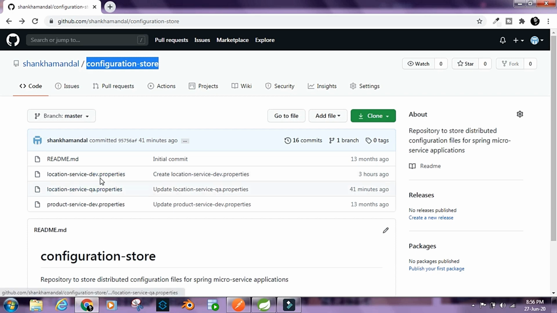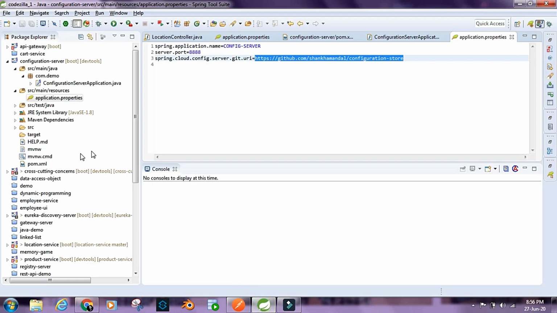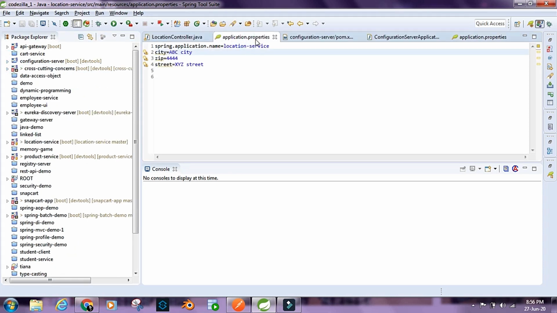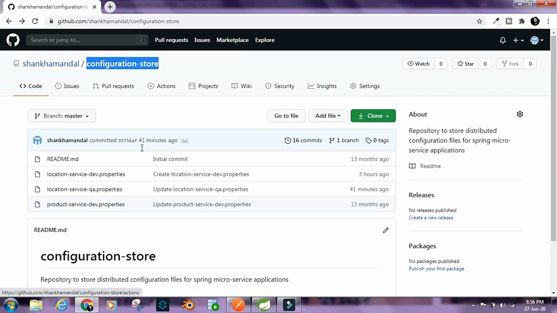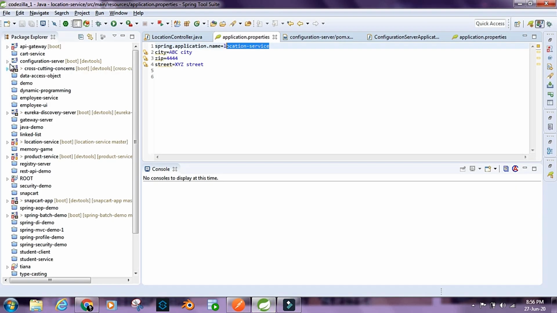And we can see we have the location service dev.properties file here, and we have the location service qa.properties file here. So if we go to the application.properties for our location service application, we can see the name of the application is location service, and with the same name we have created two files for different profiles. So one is for dev and another is for QA, and let's open one of them up, and we can see we have these three attributes, city, zip, and street inside this file, right?